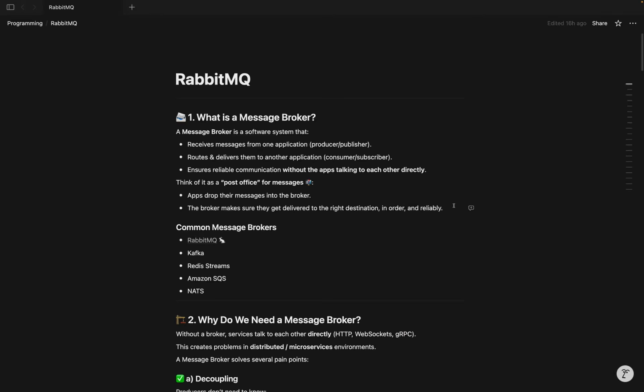Before you understand RabbitMQ, you must know the concept of message broker. What is a message broker? A message broker is a software system that receives messages from one application, a publisher or a producer. RabbitMQ under the hood is a message broker. It receives messages from one application, the producer, and delivers the message to another application, a consumer.